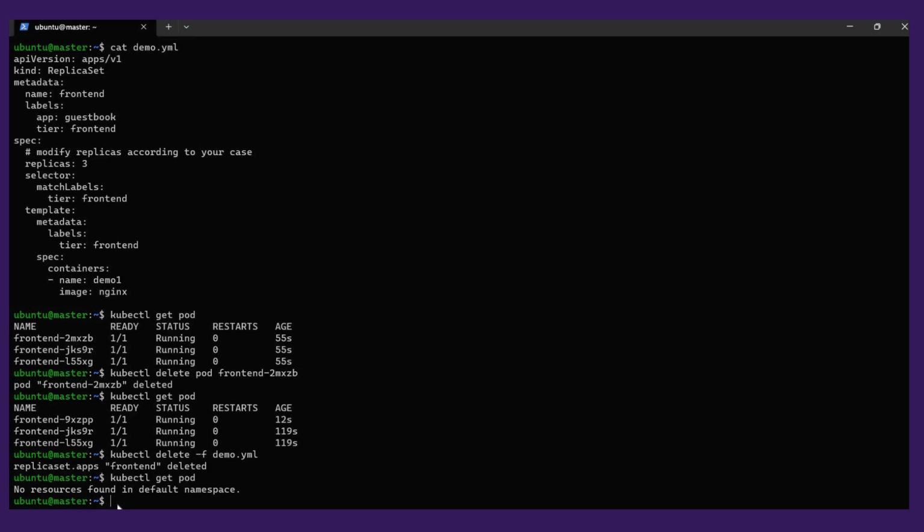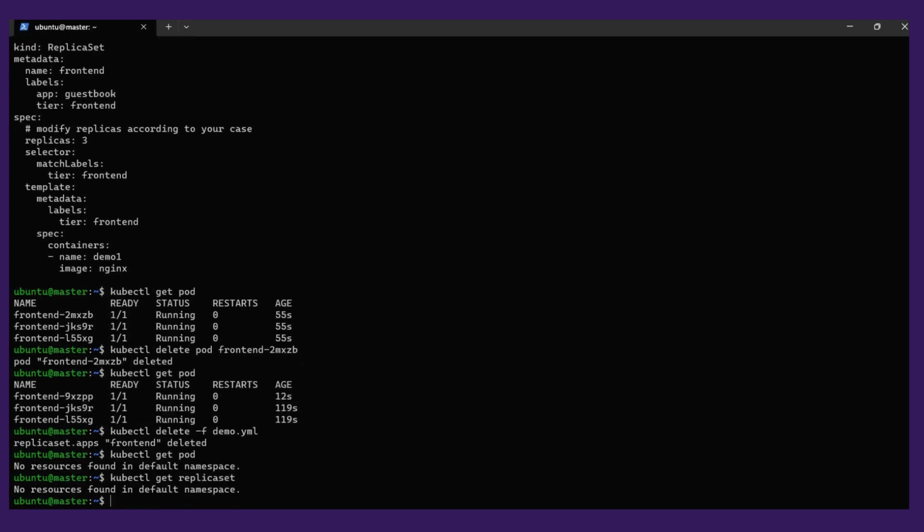So next we can type kubectl get replicaset. Now we got the response, no resources found in the default namespace. This means the replica set is also not here. So this is the way to use the replica set: create the YAML file for replica set, then delete the replica set. Thank you.